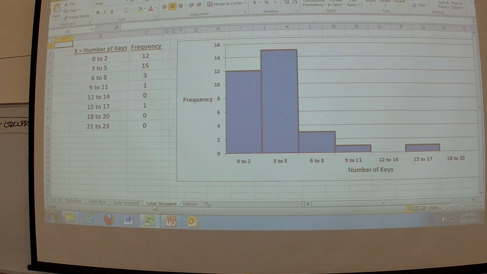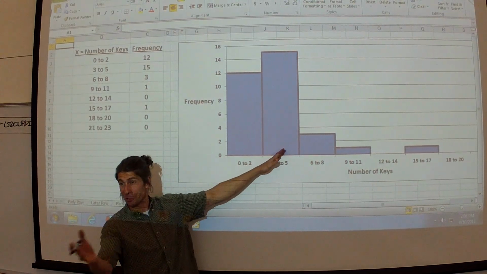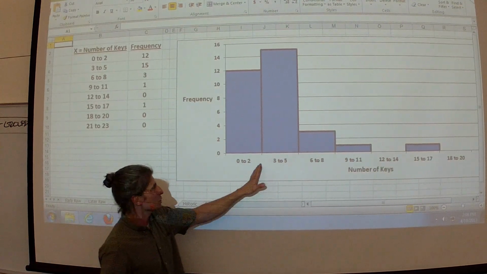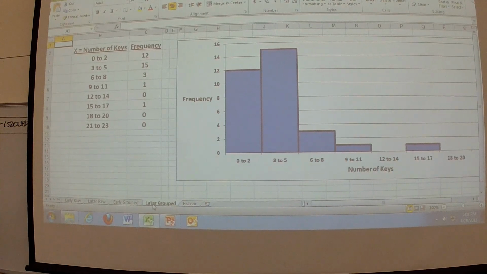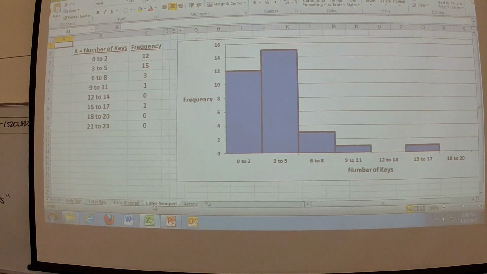3 to 5 mode. Corey says 3 to 5 mode because it's the tallest bar. It's the mostest, to use your term. Charge me a nickel for using it. So your mode's going to be in the 3 to 5 range, and there's absolutely no problem with just calling that 4 if you want. Just pick the value in the middle. No problem at all.